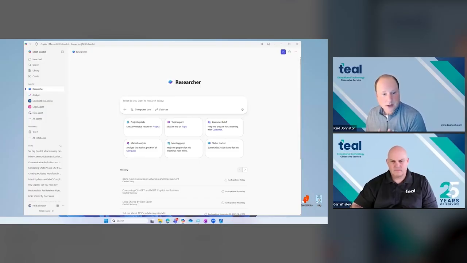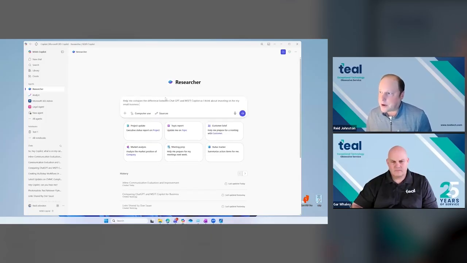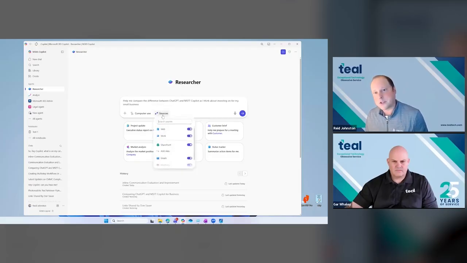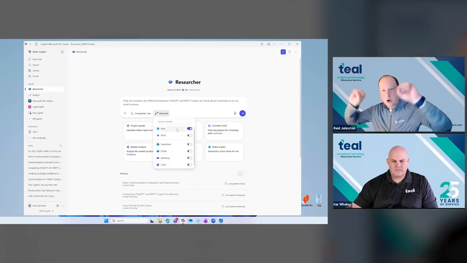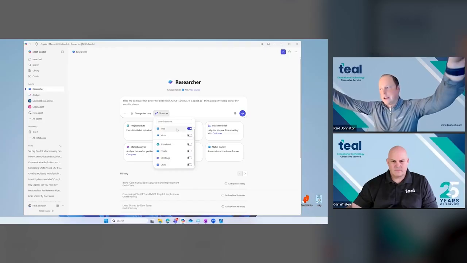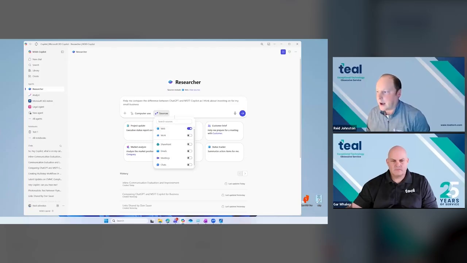So what I can do here is I've got a saved prompt. I'm going to copy and paste it in. Help me compare the difference between ChatGPT and Copilot as I think about investing for my small business. Now, when I'm in Researcher, I've got this sources option where I can tell Researcher specifically where I want it to look or not look. And in this case, I don't want it looking at my files. I don't want it looking at my emails or meetings or chats. I just want it to look at the web. I want it to go out to the internet and find data about this topic for me.